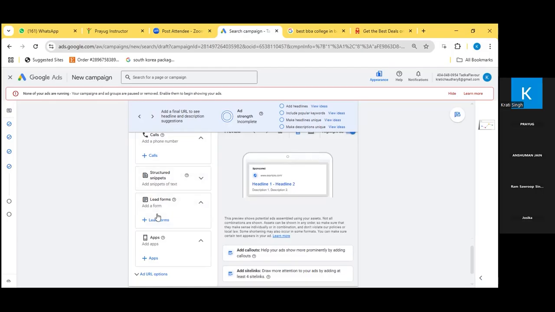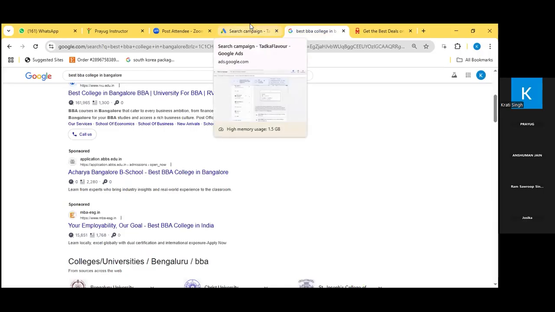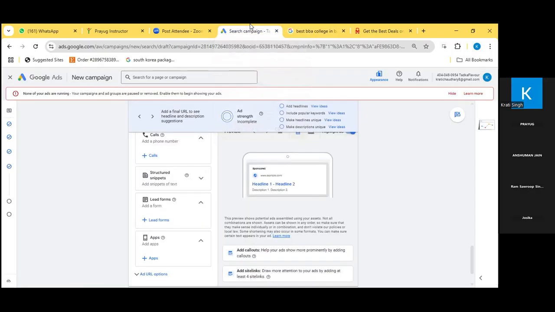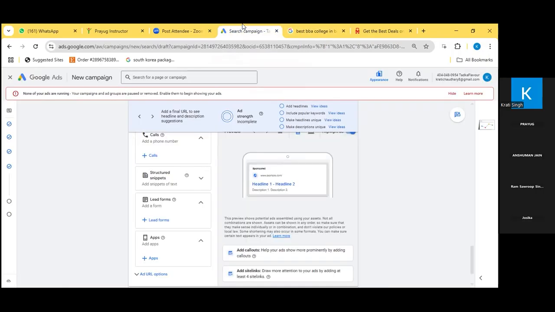Let's say similar to the call, you put a lead form button also, let's say "Apply now". So you give a user a direct option. If you are running inquiry related ads, then you give a user the direct option. The user can just directly click the inquiry button, fill the form and just leave.